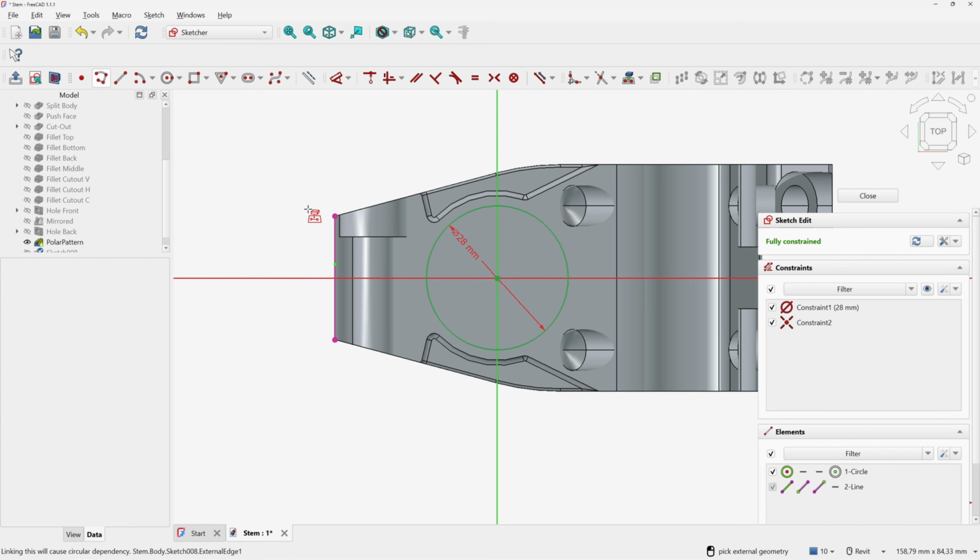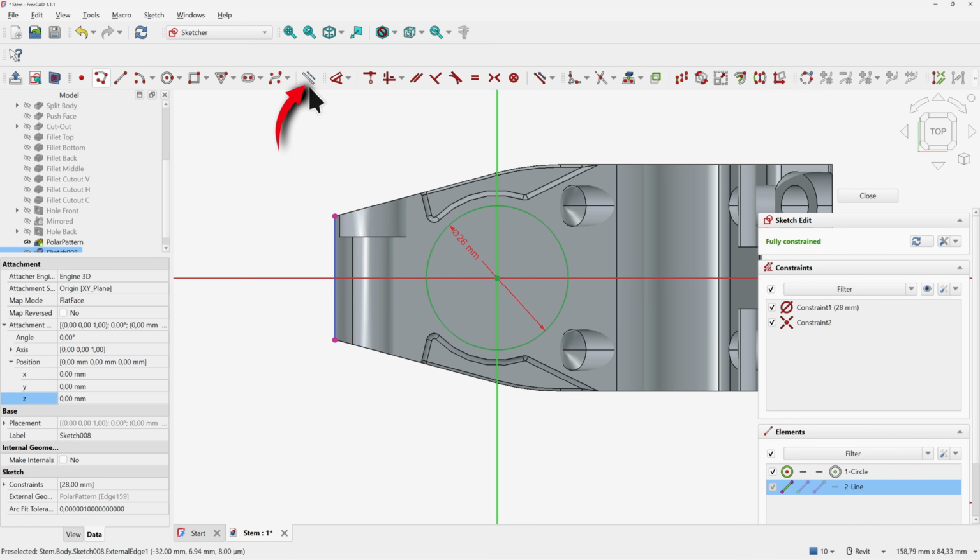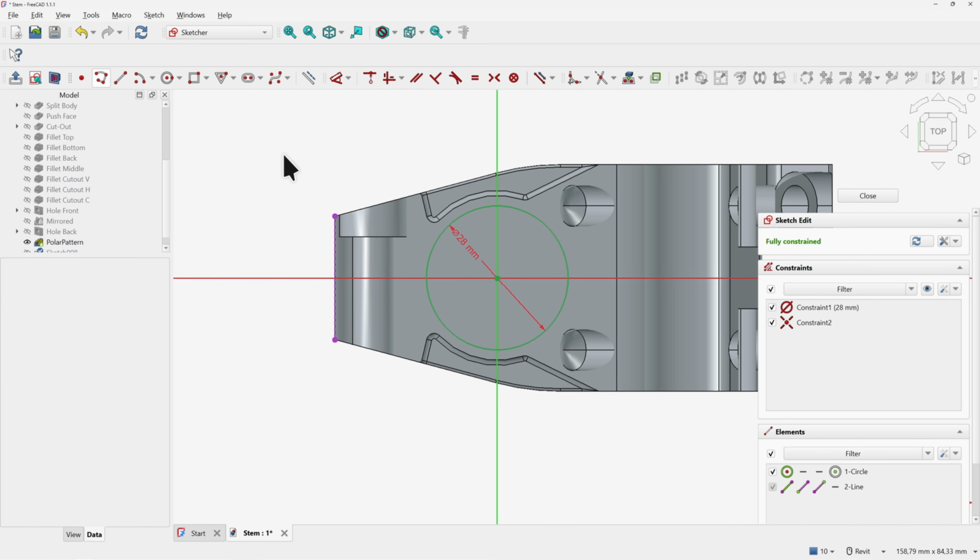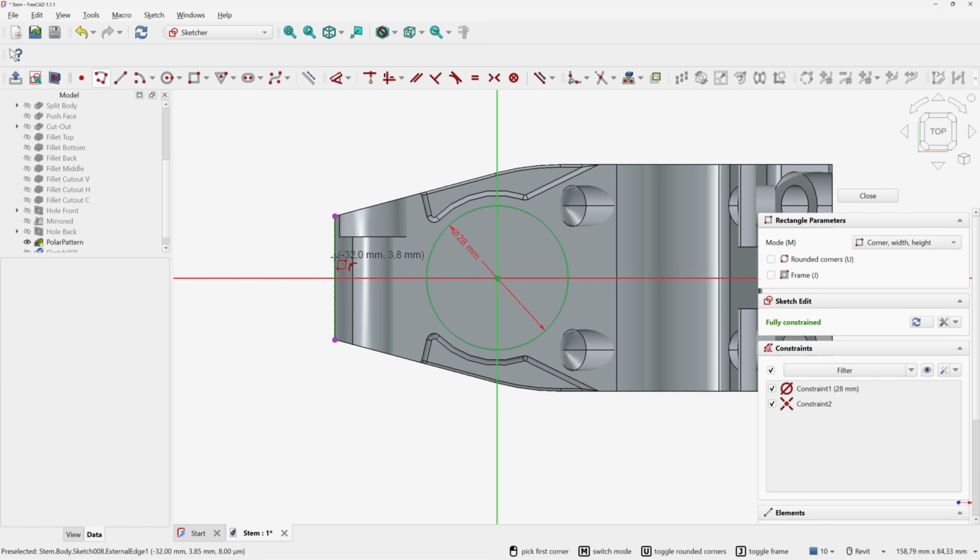If you haven't enabled the option in the Sketcher preferences to get projected lines as construction lines, you'll need to select this projection and convert it into construction geometry. To create the cutout, we're going to use the Rectangle tool by placing the first point on the projected line and the second point on the circle. It's absolutely vital that this last point is perfectly coincident with the circle.